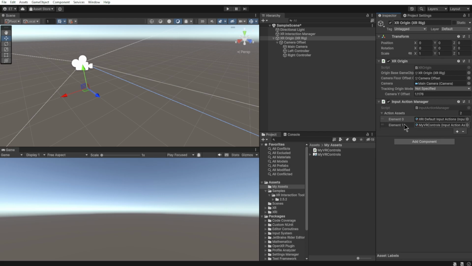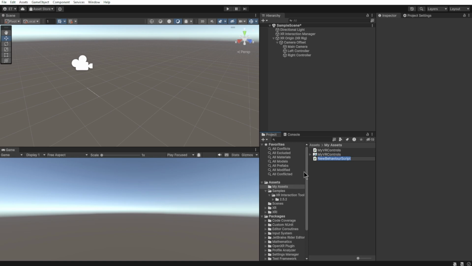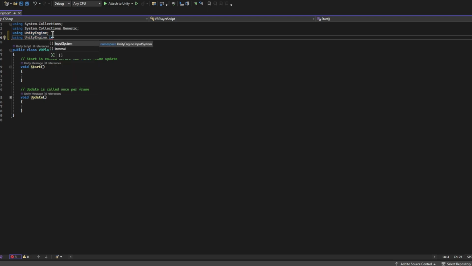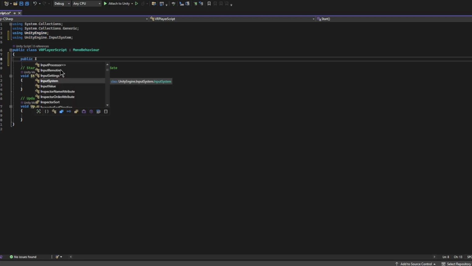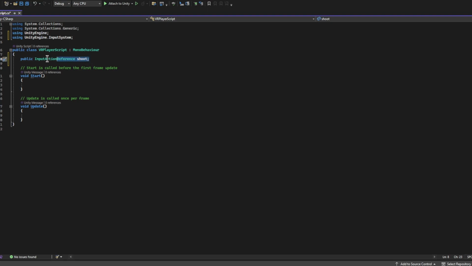Now we need to create a C# script for getting input from the controllers. So go to the project window, go to the assets folder, and right-click Create C# script, and name it whatever you want. In my case, I'm calling it VRPlayerScript. First, we need to write using UnityEngine.InputSystem; that's going to give us access to the InputActionReference class. So we're going to write public InputActionReference and then name it anything that we want. I'm going to call it shoot. This is going to give us a drop-down window in the inspector that's going to let us select what button we want shoot to be. And we're going to select the Shoot button that we created in the input actions.